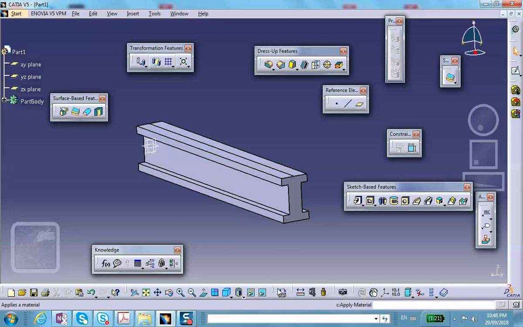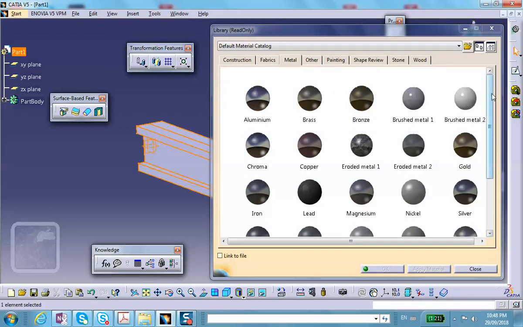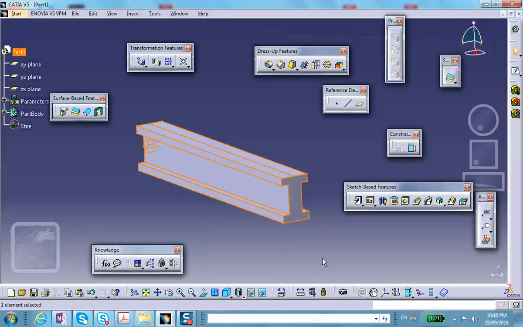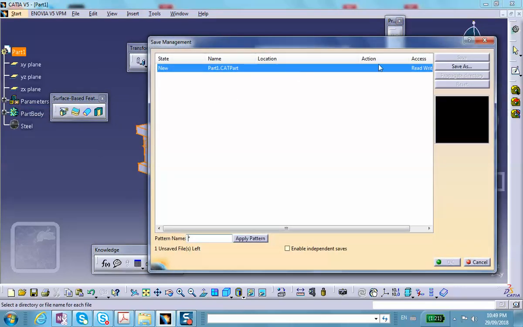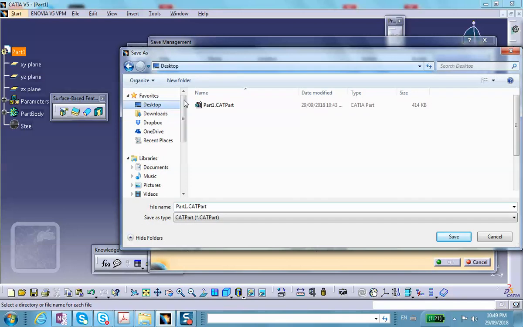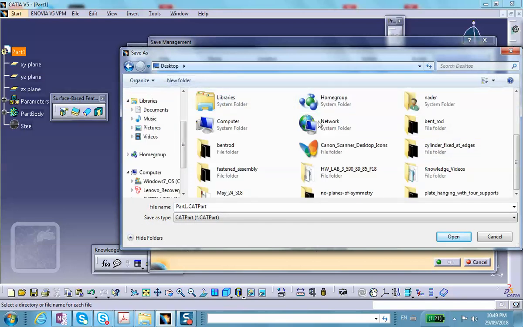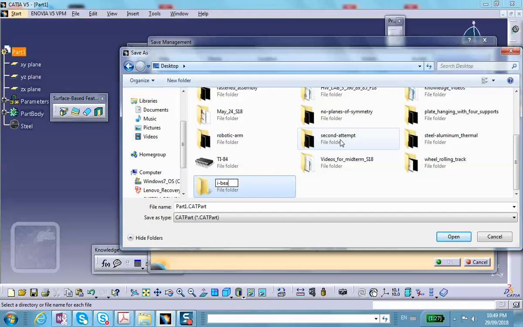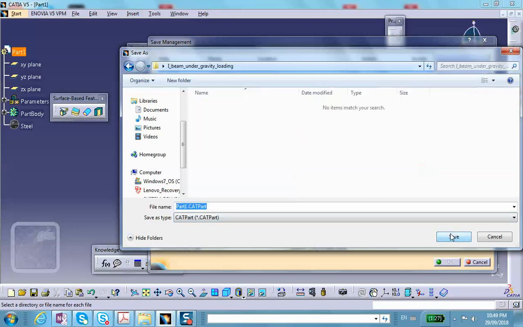So apply material, metal, steel, say OK, save it. Save as, desktop, new folder, I-beam, under gravity, self-weight, gravity loading, excuse me, let me say OK.